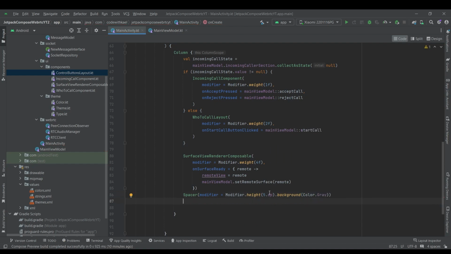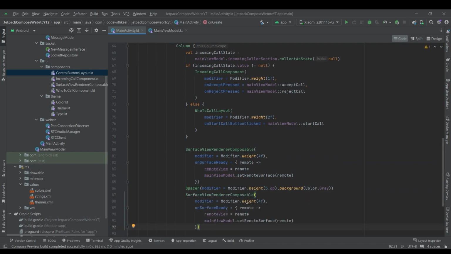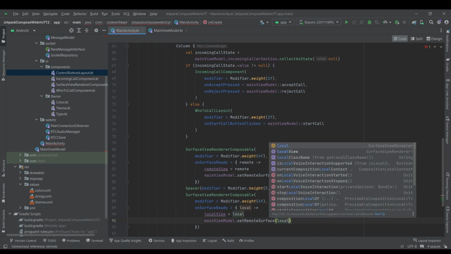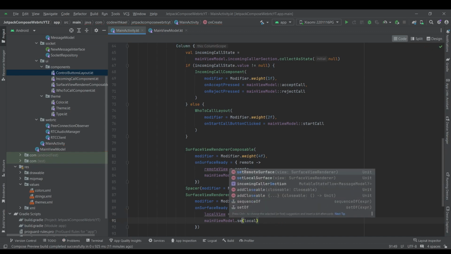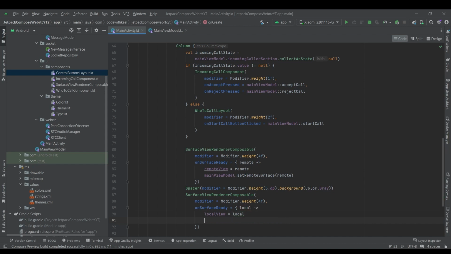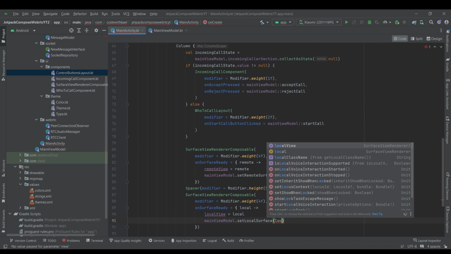And then let's go to the next surface view with the exact same thing, but this one is going to be local, and our local view is going to be this local, and then using main view model set local surface to this local.